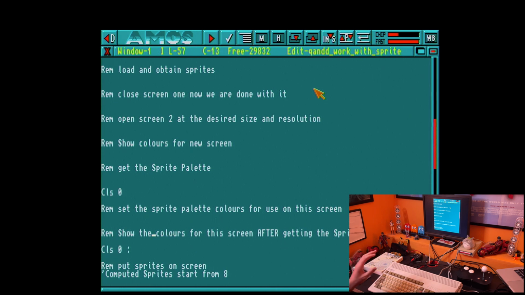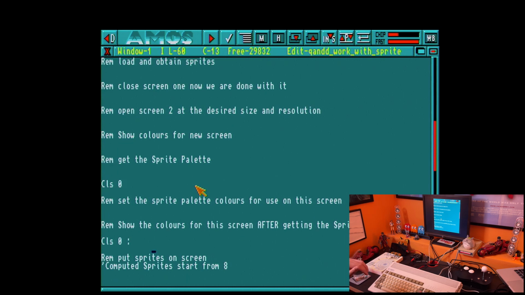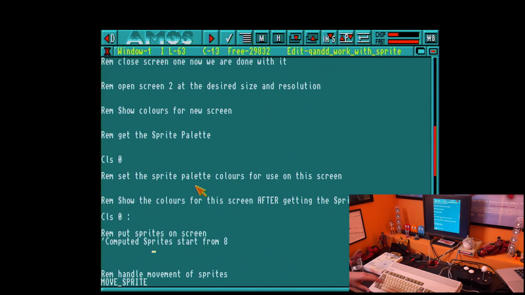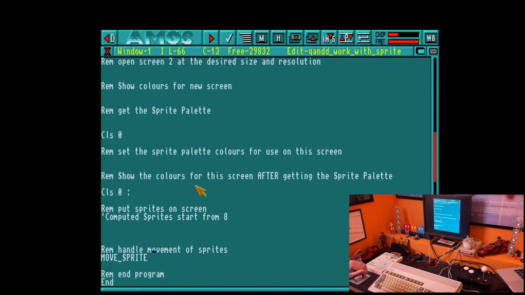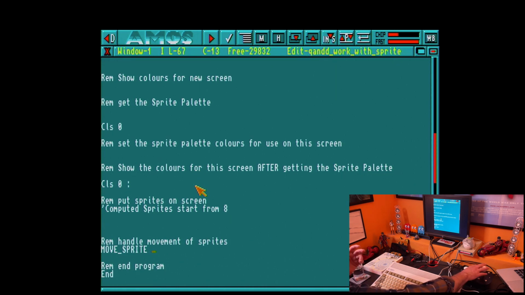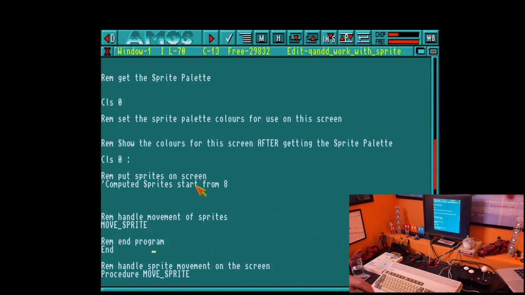And what will happen here, you'll see a difference between here and here, because a different color set, a different color palette, will come in. Clear the screen again, and then we're going to put the sprites on the screen. Then we're going to handle movement of the sprites by control of the joystick, and then we'll end the program.